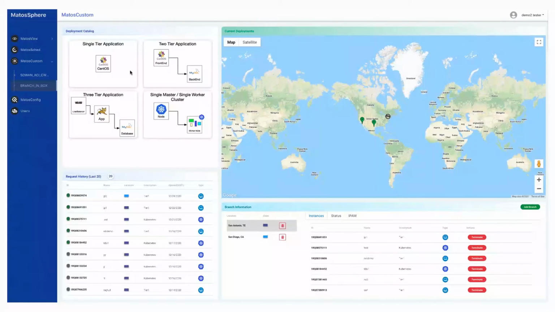In this case, we have a single tier application, we have a 2-tier application, we have a 3-tier application. This might be a web app DB type application. And then we have a cluster deployment as well. So this is a cluster that has a single master node and a single worker node within it.